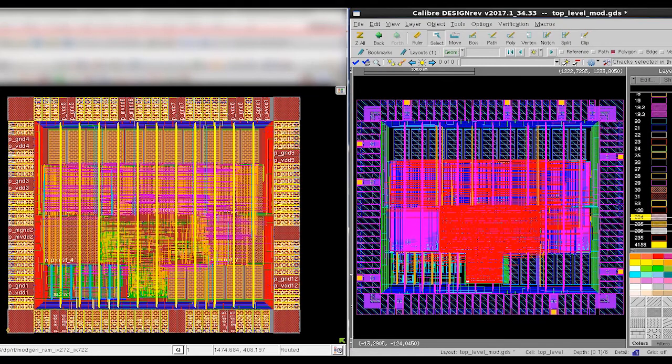This is how we can get a clear understanding of the error by using multiple design environments. I hope you found the video useful.